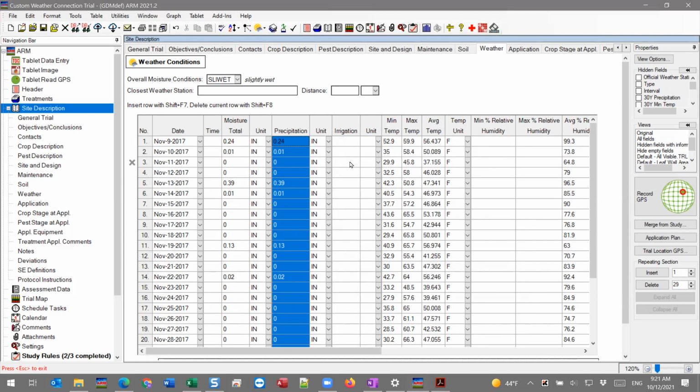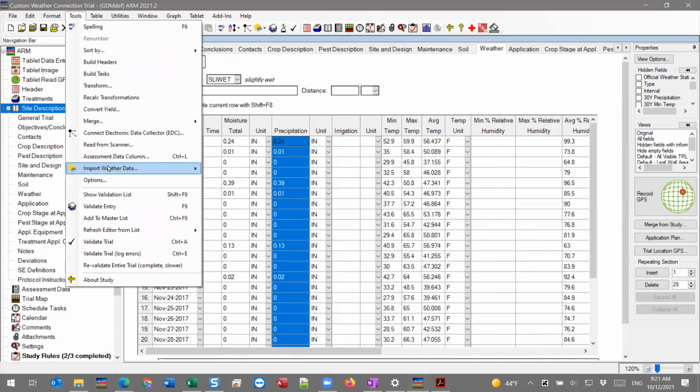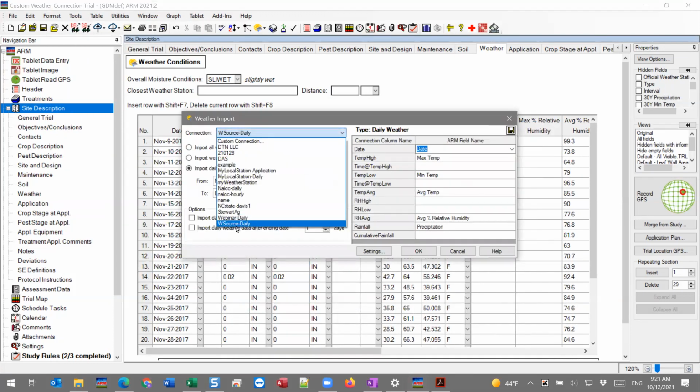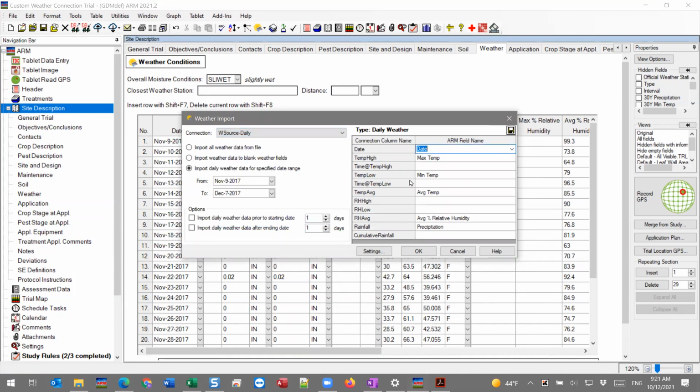So that is the process for bringing in the weather data. The nice thing is, as I said, this connection can be reused. So with the next trial, you could open up the next trial, import weather data to that trial, and then just select the connection that you just set up. Then you can choose your date range and import the data. So it's much faster once you've set it up the first time.